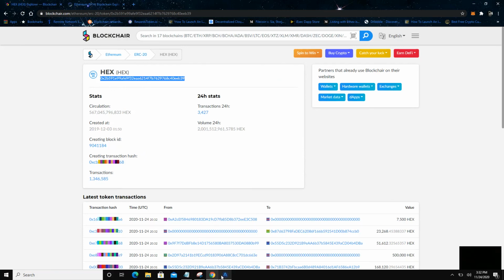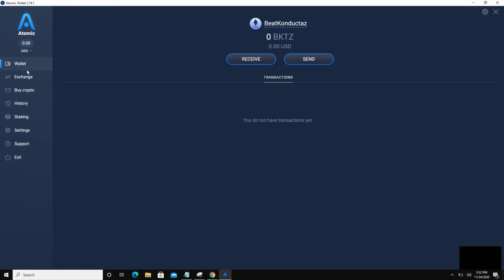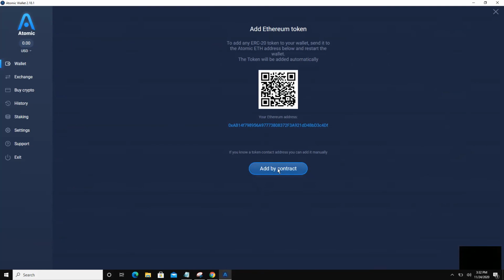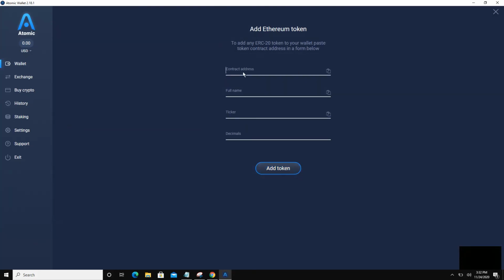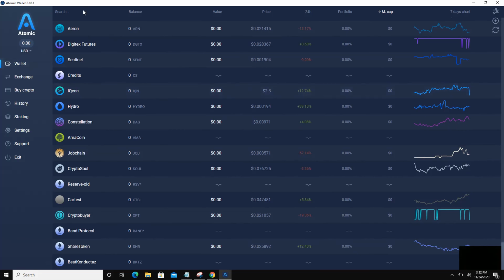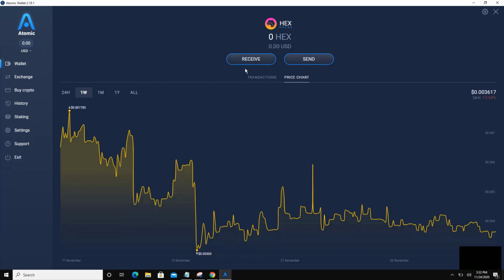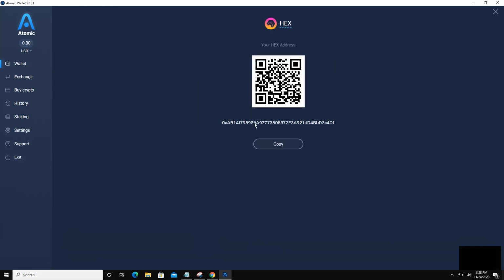Let's go back to Atomic Wallet, hit the little add button, add by contract, and paste the contract address here. Oh, it already exists. That means it is the legit HEX token, and it should be listed on here. Let's look it up. Yep, there it is. So this is the HEX coin, and here's my HEX address right here.